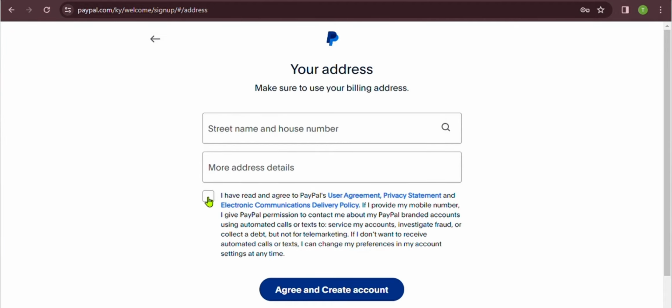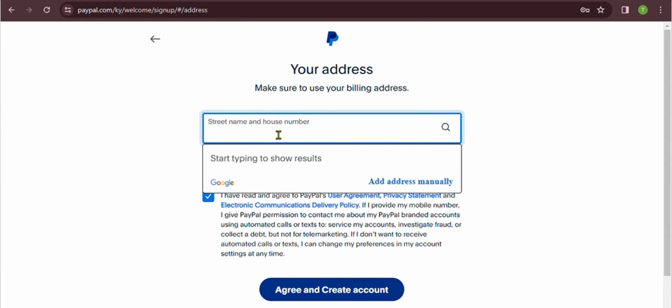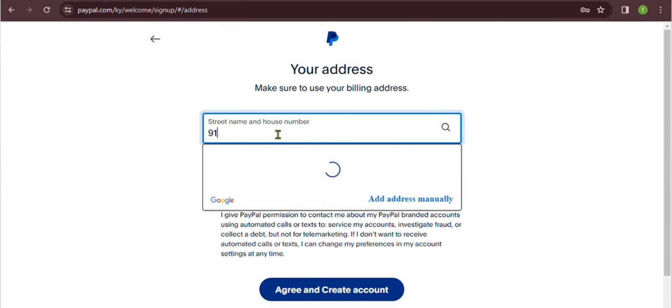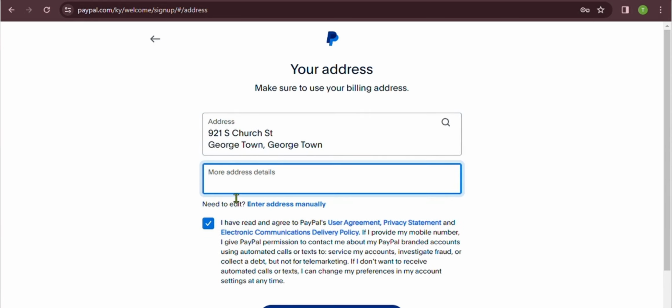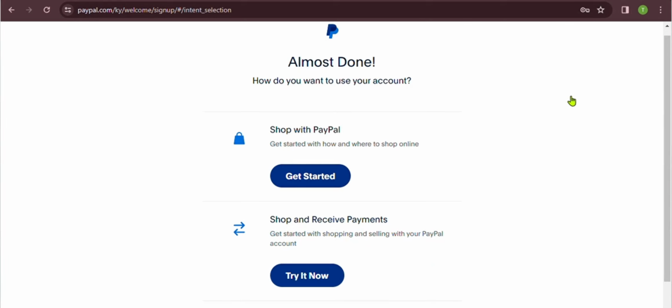So once you create that account with your address, then you're going to agree to create the account. So you enter your address. Now you're going to agree to create the account. You just select that you have read and agree to the PayPal agreement. Once you verify your account, it says you're almost done.